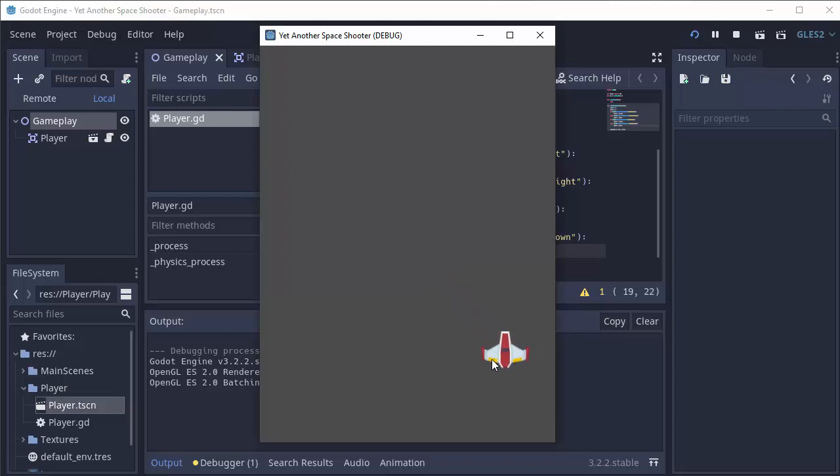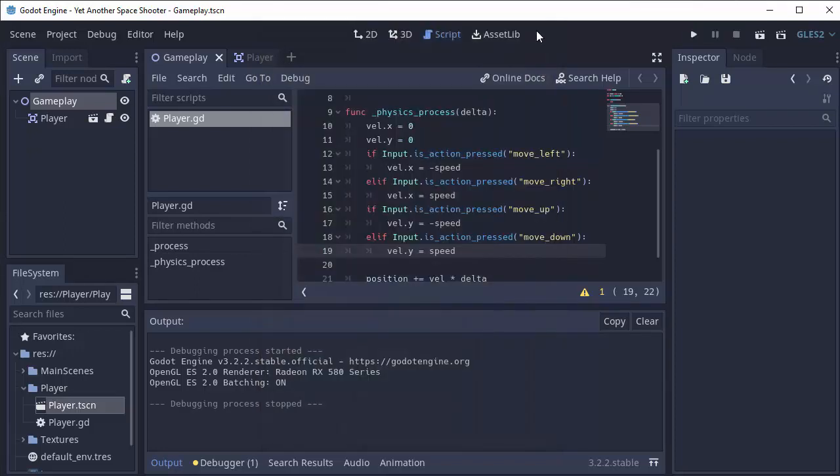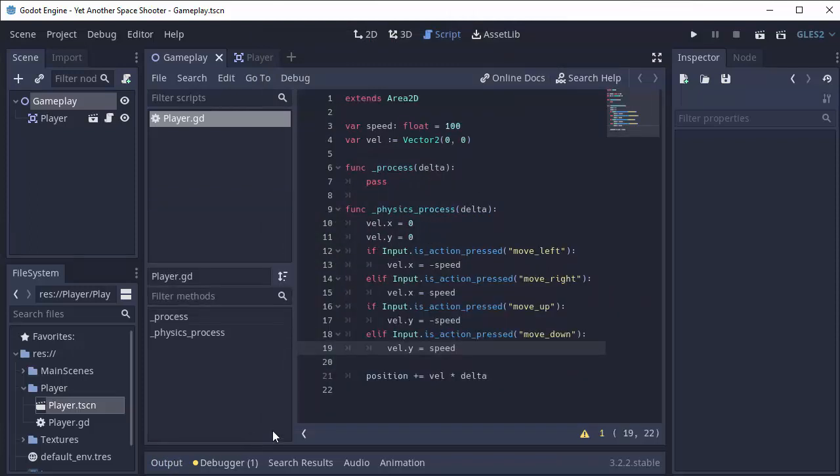It moves way faster diagonally. And that makes sense because we're moving in speed in the X direction and speed in the Y direction at the same time whenever you're going diagonally. So that's effectively going to add up to be a little bit more than the actual speed that you set. So how can we fix that? We're actually going to use another vector to fix this.